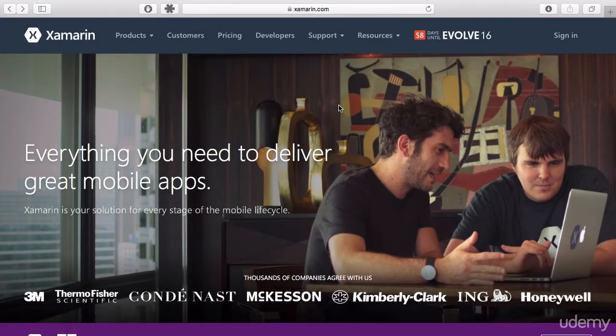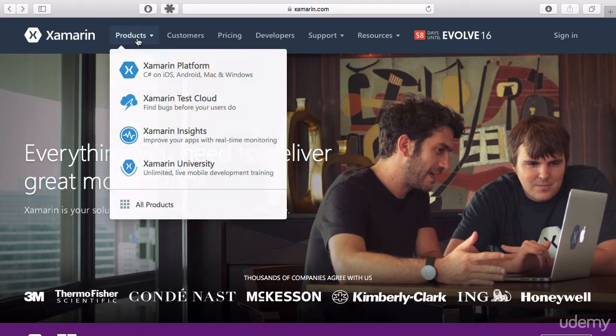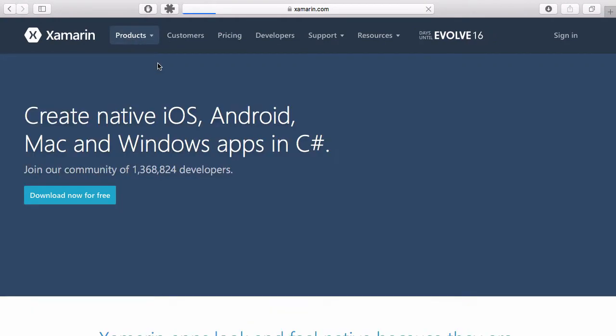Let's cover how to install and set up our development environment. Obviously, we're using Xamarin, so head over to xamarin.com, click the products, and click Xamarin Platform. You should have a link that's easily available. It says download now for free, so go ahead and do that.